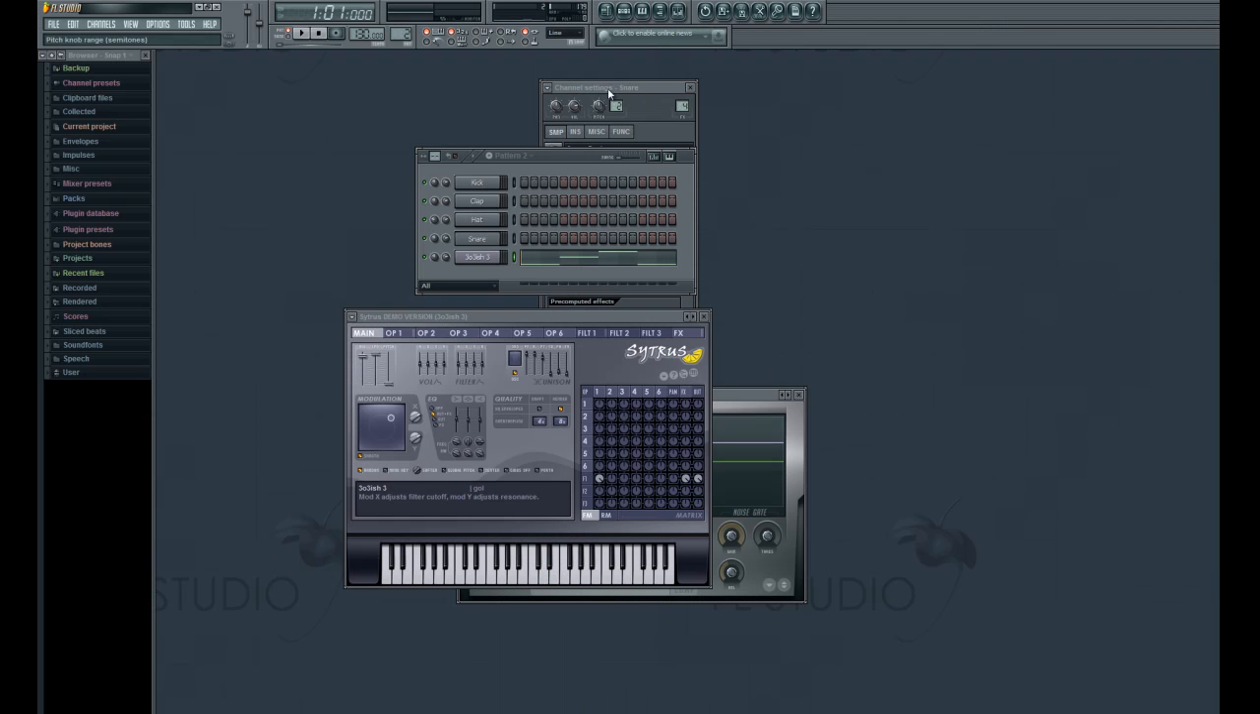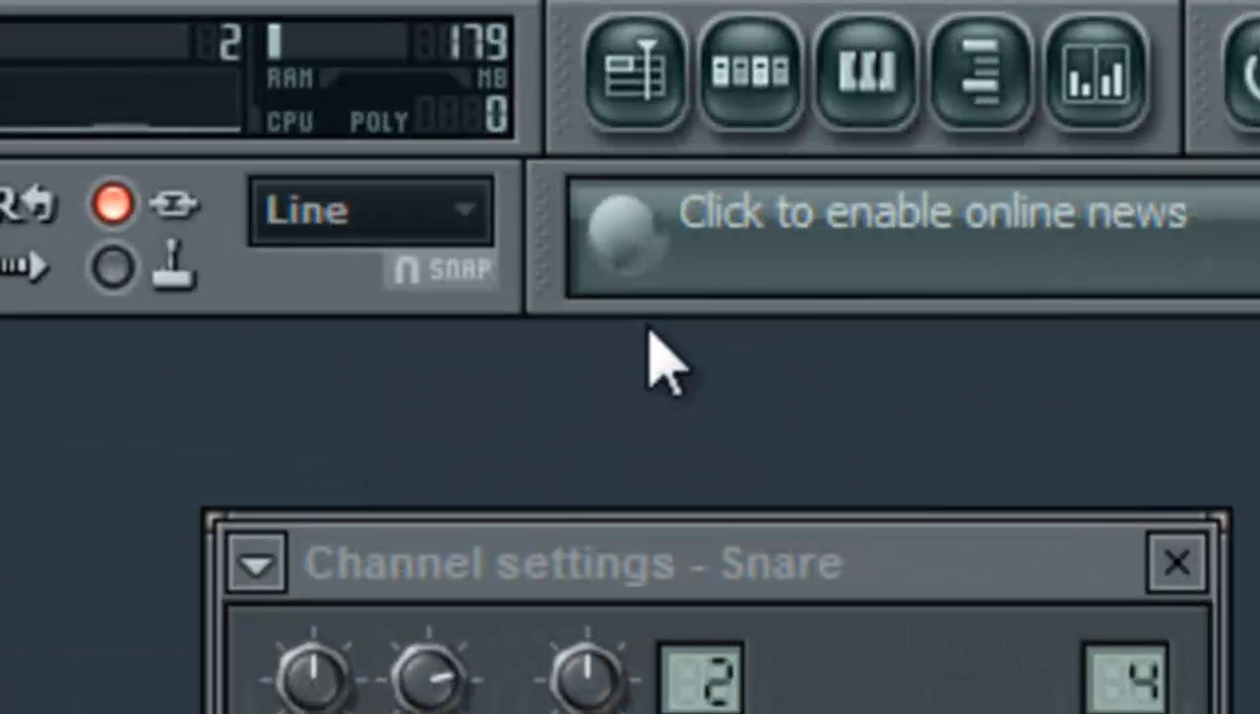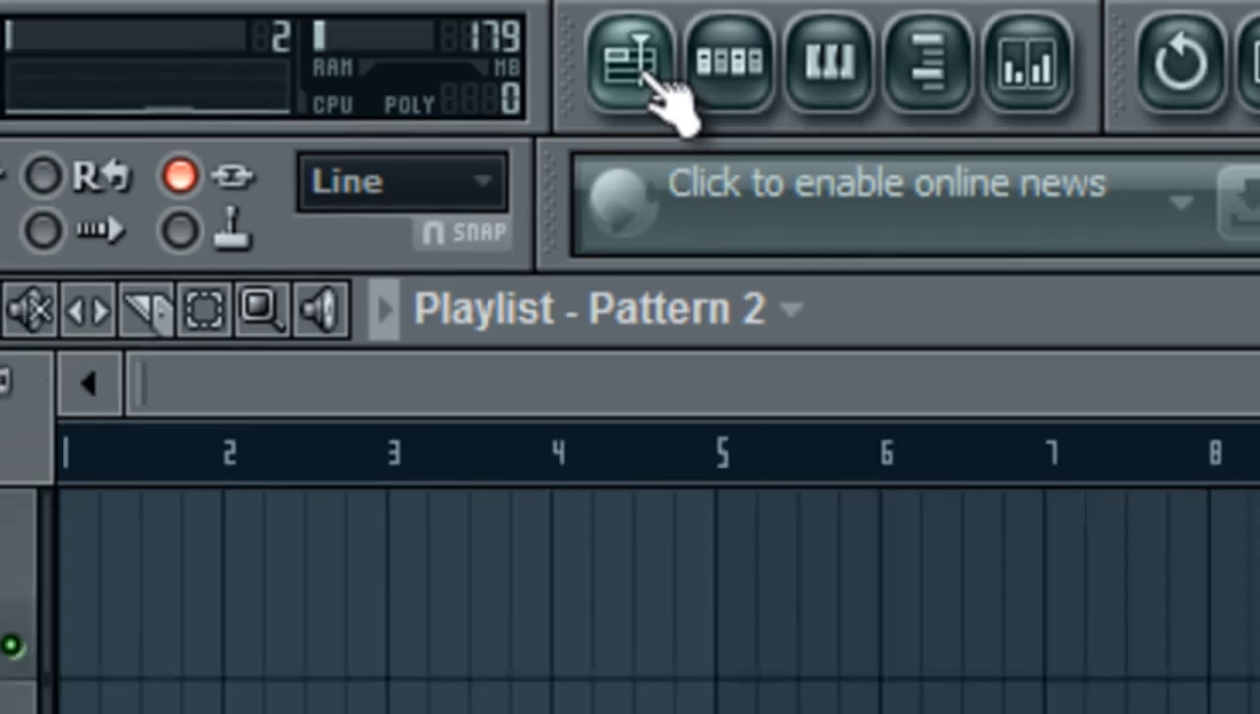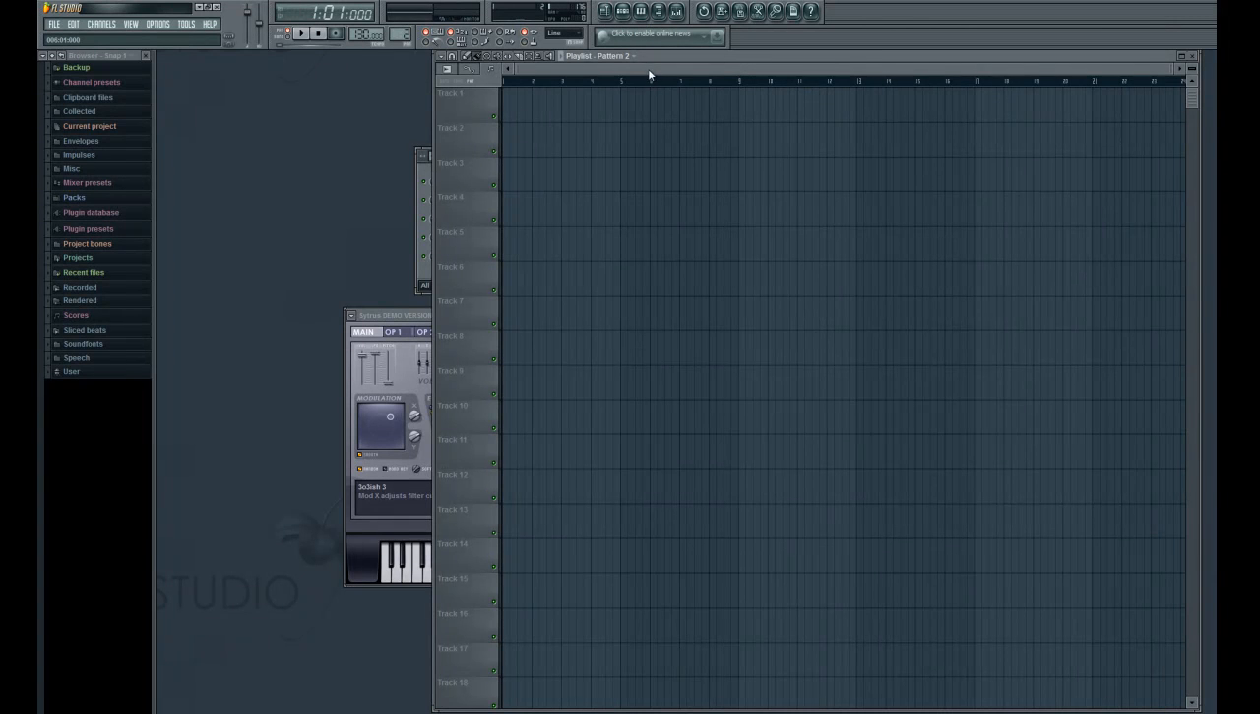To do this, we need to use the playlist. Pull up the playlist by clicking the View Playlist button at the top of the screen. Here's our playlist. First thing we want to do is select our first pattern. So go to the pattern selector and choose 1.